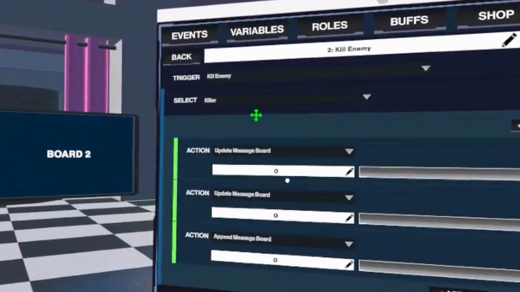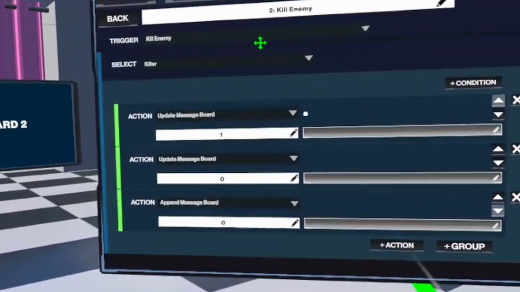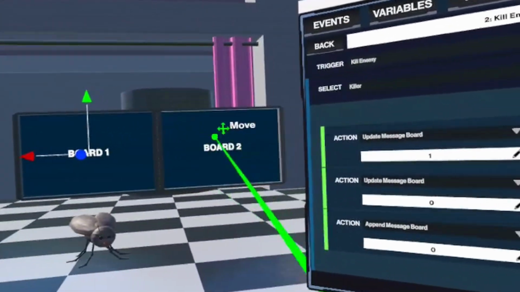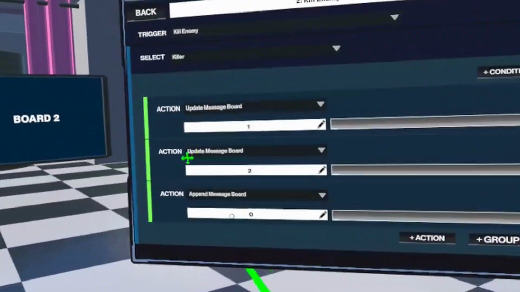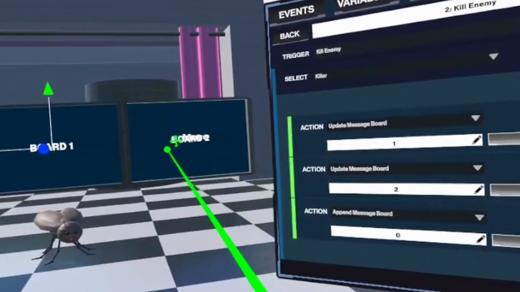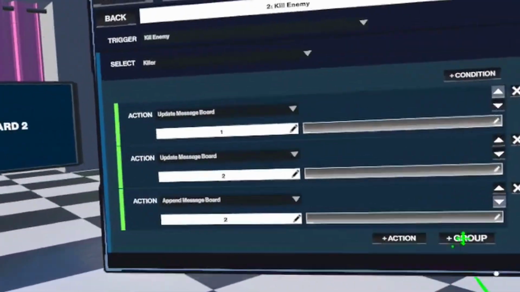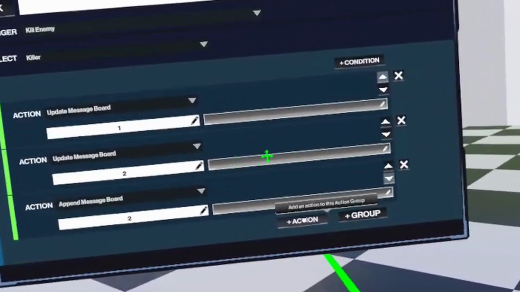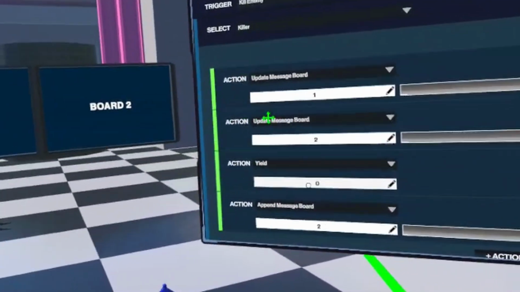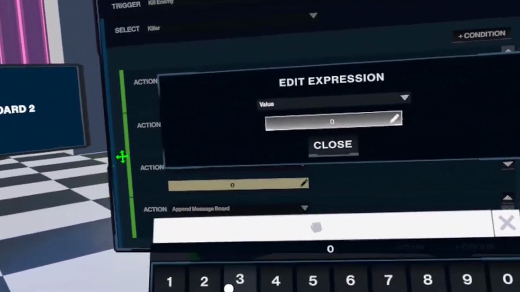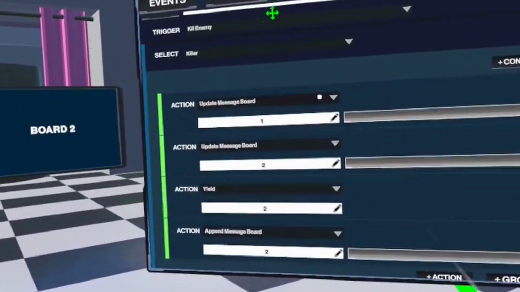If we want to control message board 1, on the value we just need to add 1. And if we want board 2, we add the value 2. If you want to add something, you also need to write that it's board number 2. And sometimes if you want a short break between the two messages, just add a yield of, let's say, 2 seconds.